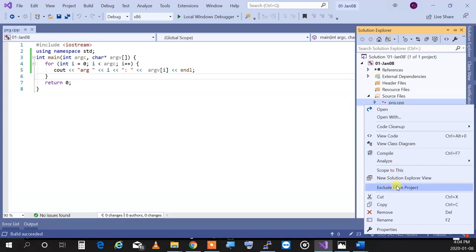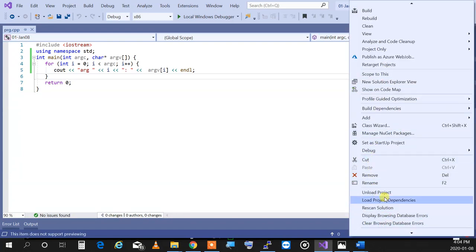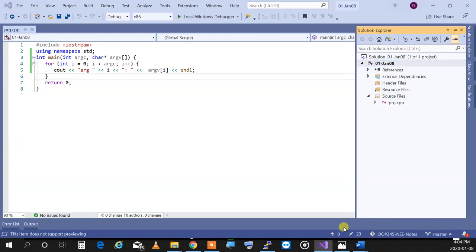Let me open the file location. How do I open this? It's open in File Explorer. Okay, I just want to know the path. So that's the path, copy. Now I'm going to open the command line. CMD.